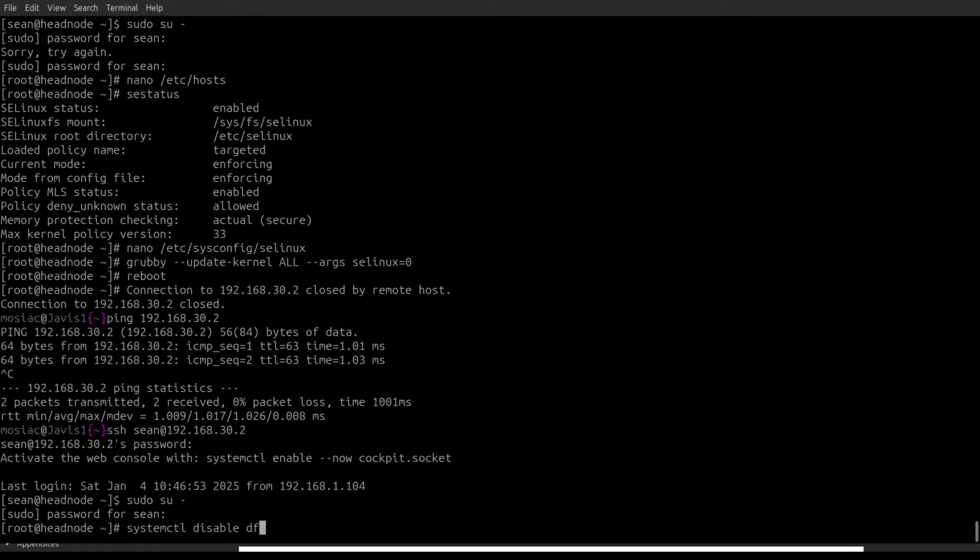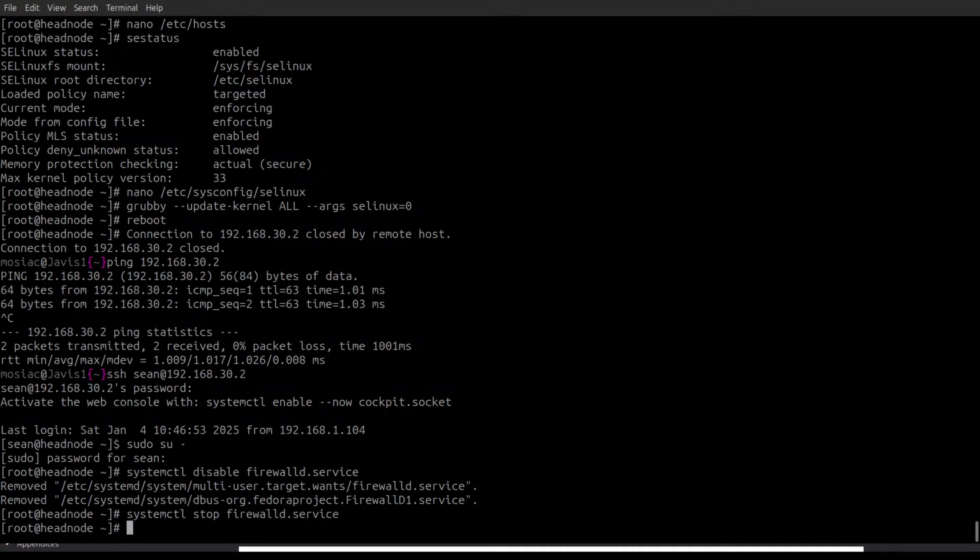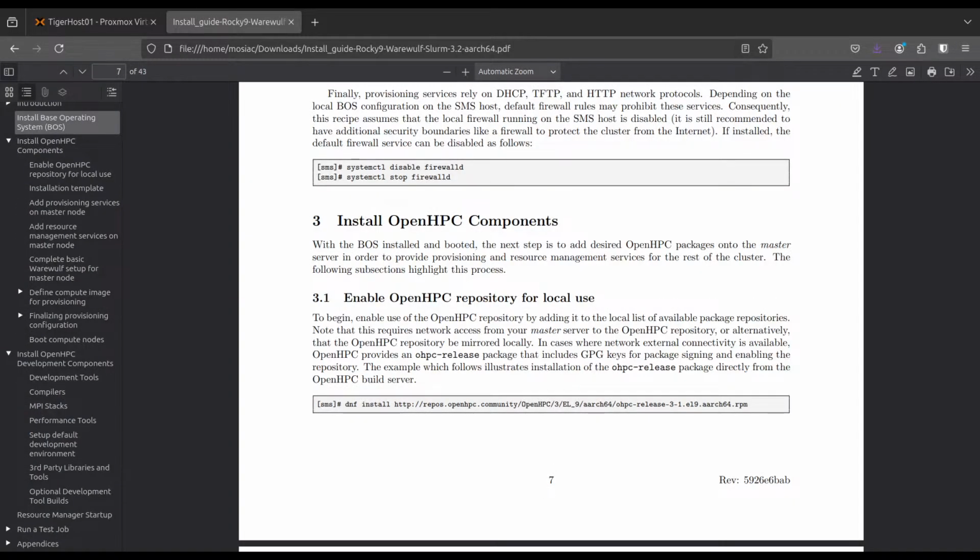Systemctl disable firewalld. Bye-bye. Systemctl stop firewalld. Bye-bye. All right, firewalld is off as per the documentation. Next thing, we are going to enable the OpenHPC repository for local use.